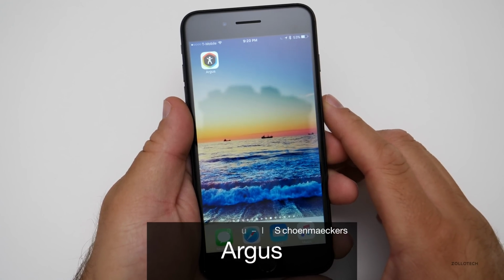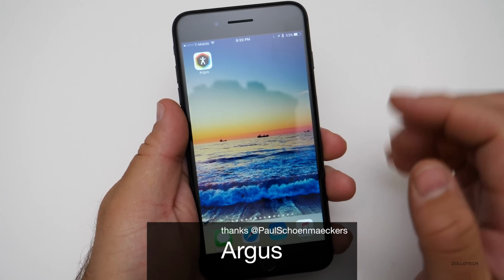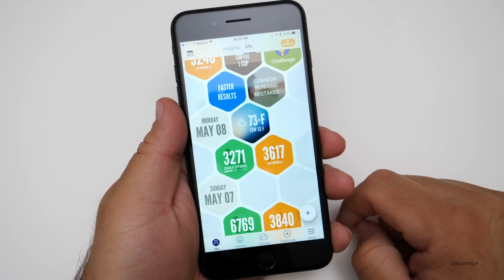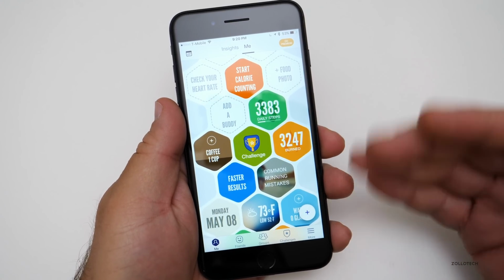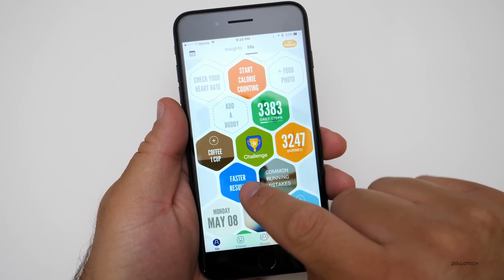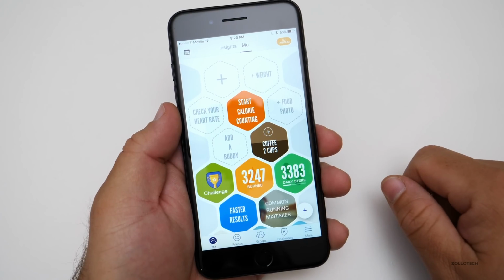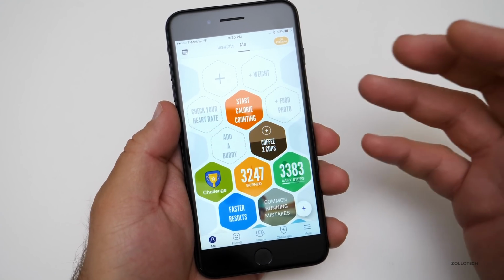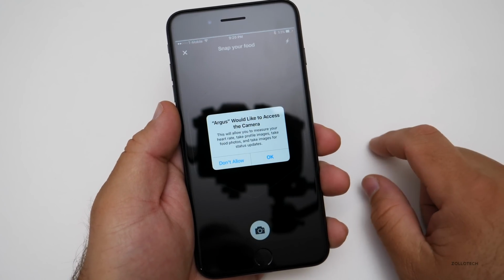The next one is Argus. Argus was sent over by Paul Schoenmaker. I'm sorry if I mispronounced that, but this is Argus, and it's a calorie counting app that helps you with weight loss and meal planning, things like that. So if I drink a cup of coffee today, I can tap on the plus. I have 2 cups of coffee. There's calories burned. It ties into your iPhone and Apple Watch movement if you want it to. There's different things where we can add food with a photo.